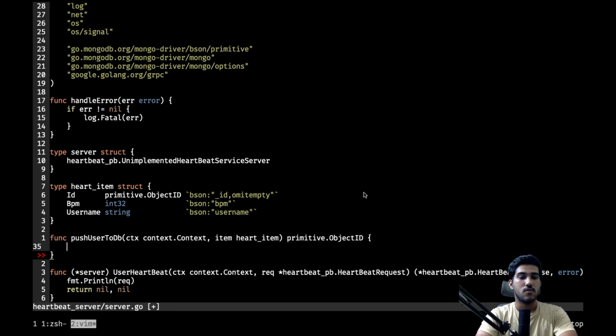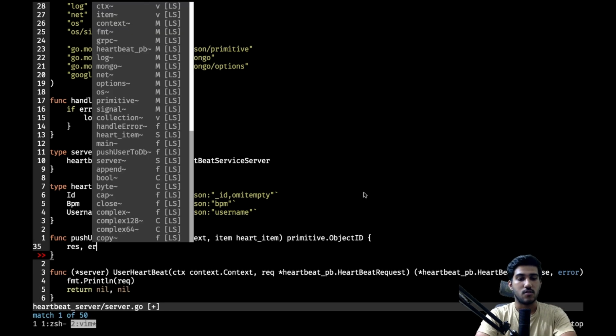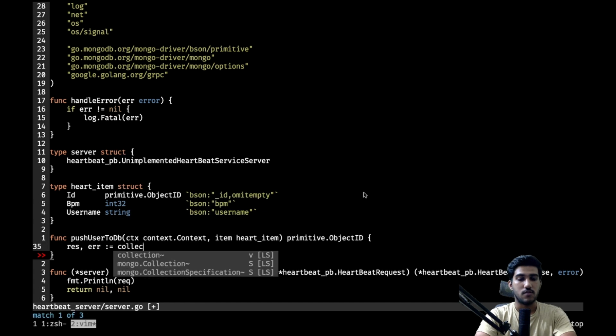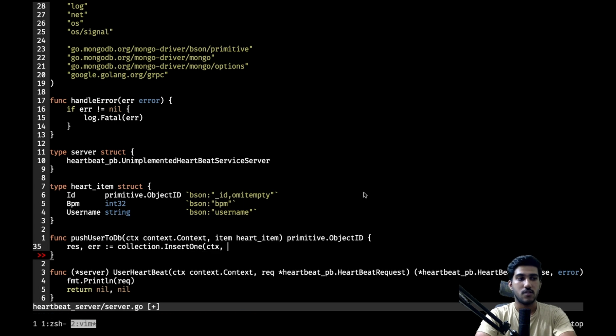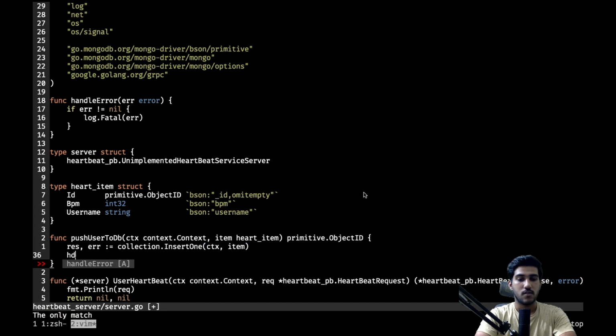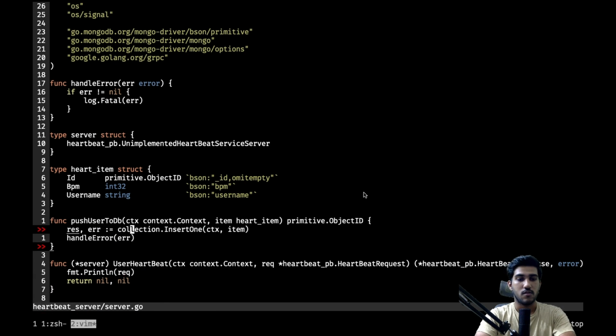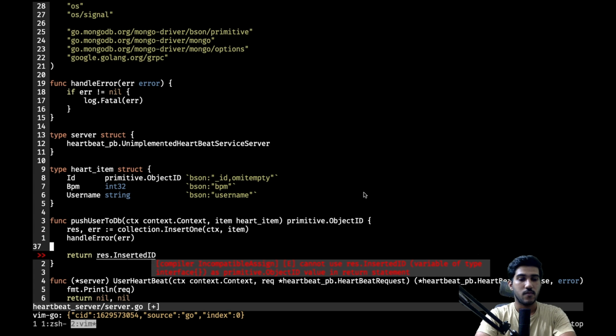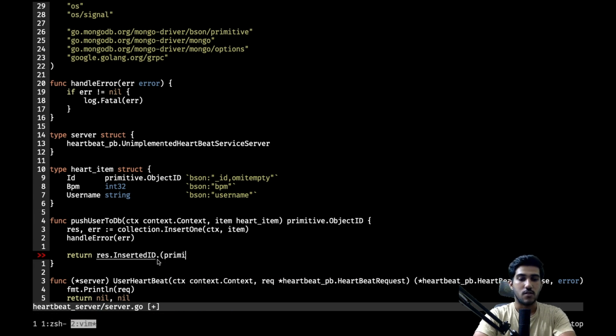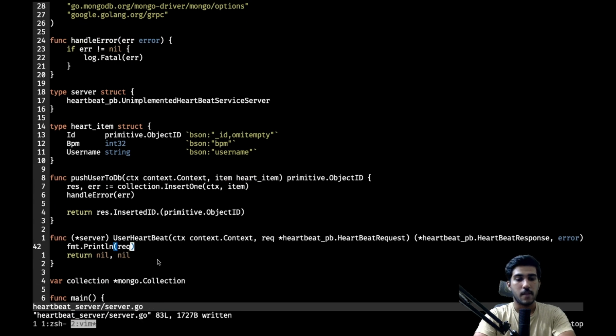So now I can just say res, err is equal to collection dot InsertOne, and I can send the context and the item. I can just handle the error here. So that's what pushToDB is, and we can just return res.InsertedID. But this does not match what we are returning. This is not a primitive.ObjectID type, so we can just convert it like this, and that's it.